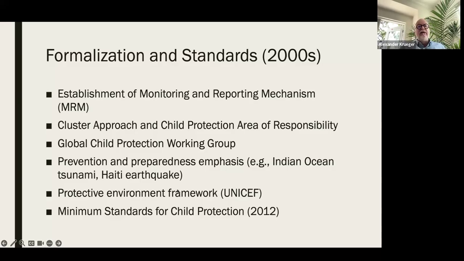Under the hat of the cluster, there was a cluster specific on protection, headed by UNHCR. And under that cluster, there was a subcluster that was specific on child protection, and UNICEF was heading that responsibility, which then had a specific accountability on child protection as an area of responsibility, so having a coordination mandate in humanitarian situations. At the same time, the Global Child Protection Working Group was created, an interagency group to try to coordinate and bring together understanding, lessons and practices and try to bring together some standards for organizations or guidelines as UNHCR had done before.